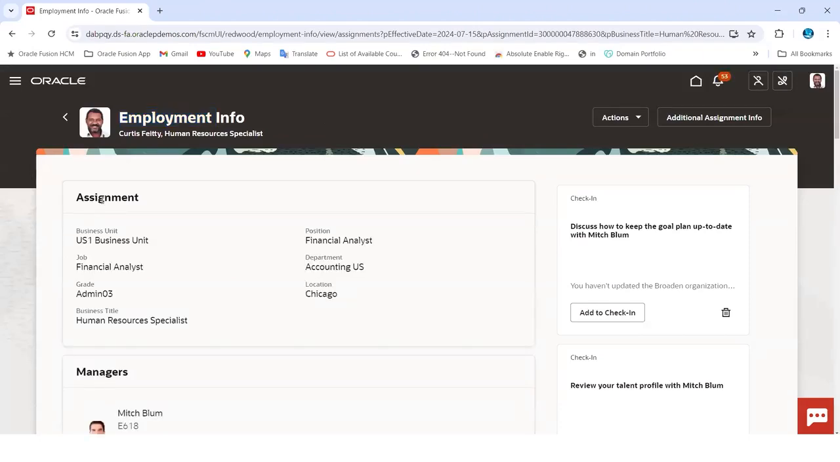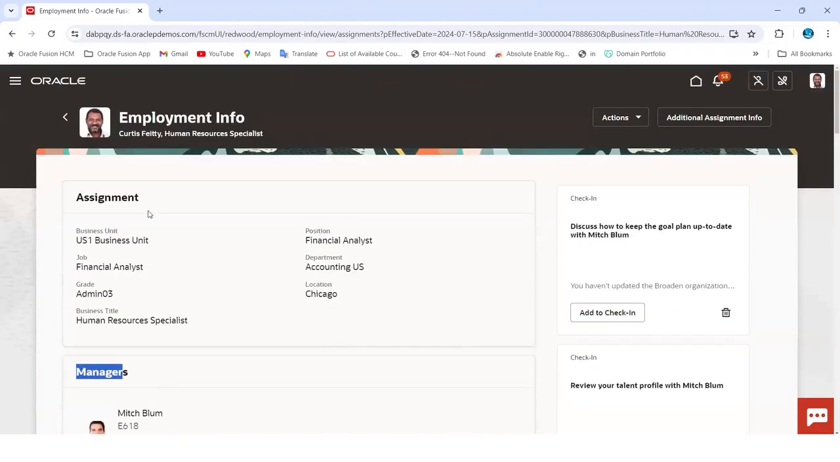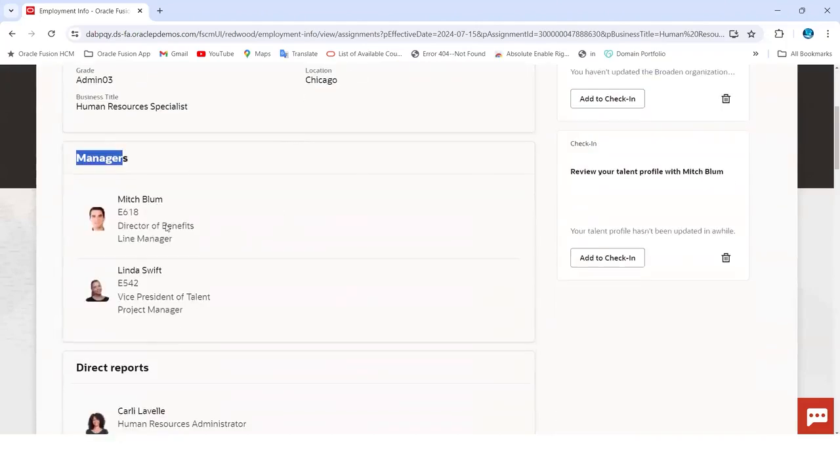See in which assignment he is currently working: in this business unit, in this job, in this grade, with this assignment title, business title, in this position, department, and location. Currently these two are the managers of this employee, Curtis Fiati. Mitch Blum is the line manager, and Linda Swift is the project manager.